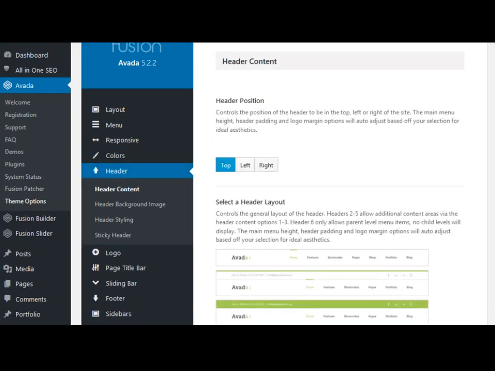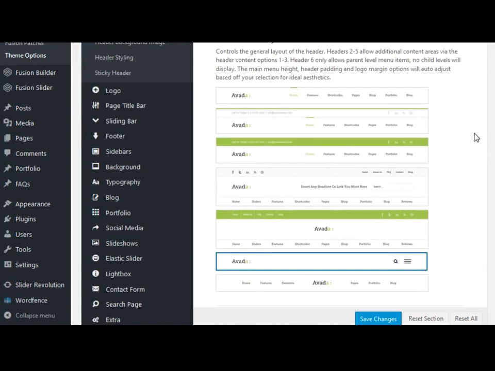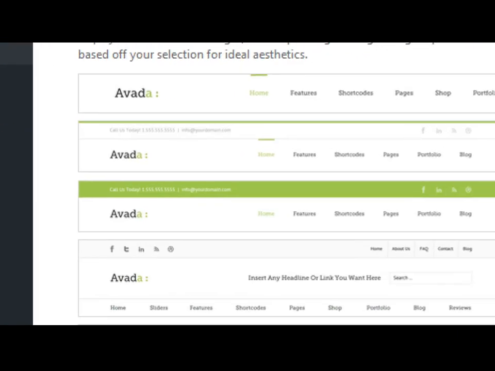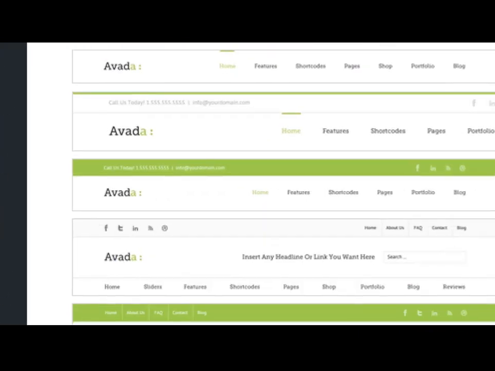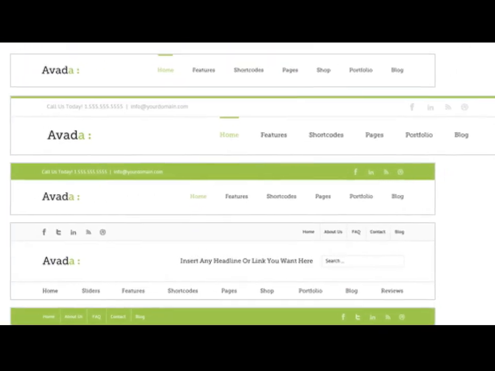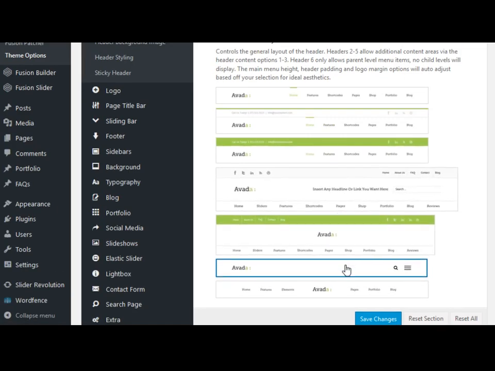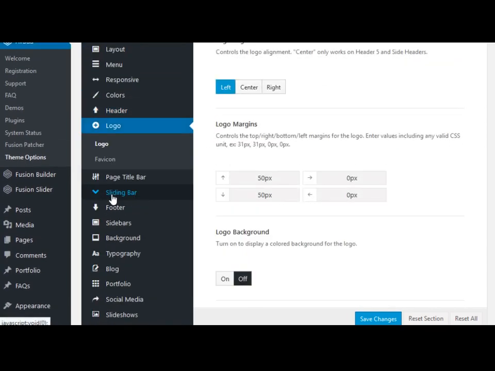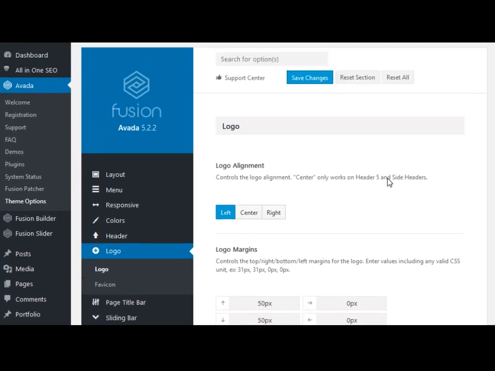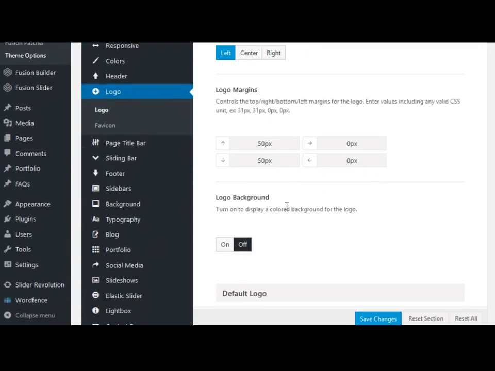You have a number of headers here that you can choose from. Anything from this simple one with the logo and the navigation bar to the second one, which allows you to have contact information there, social media up there, and several different ones to choose from. There's a logo section here that you can basically upload your own logo, and then you can align it and change the margins and so forth.